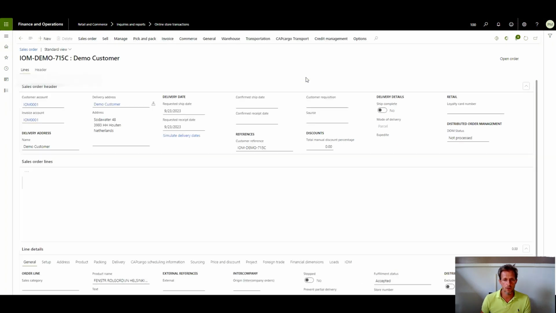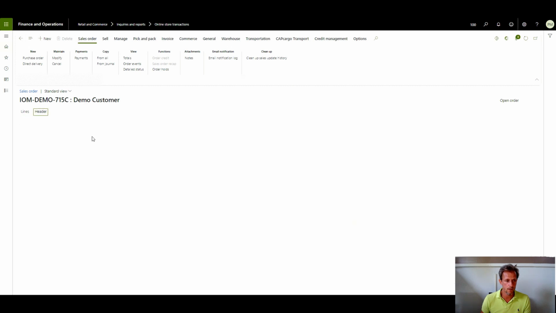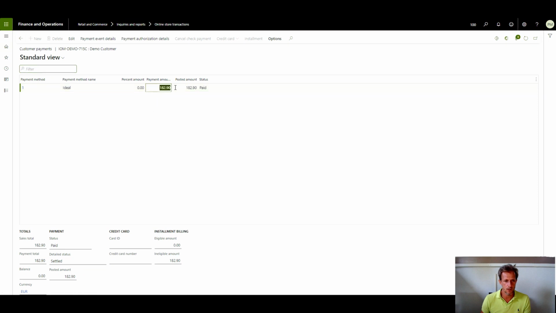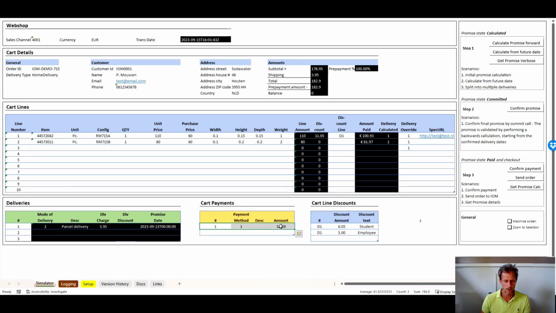Let's open the sales order to really prove that this is a retail order. As you can see in the header view, retail sale is yes. We can also see that it's raised against an online store channel. If we open the payments, we can see that the 182.90 euro has indeed been landed against tender type 1. So that is as per the emulator.